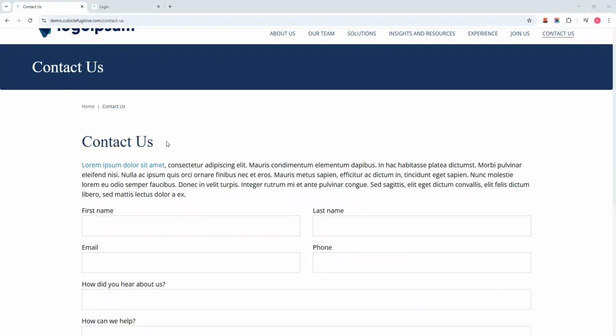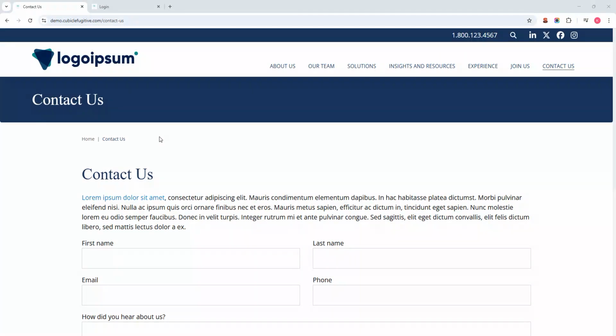So let's say you have a contact us form on your website. You may be getting some email notifications that people are filling it out, but you want to download all the submissions at one time into an Excel file that you can then sort and store.